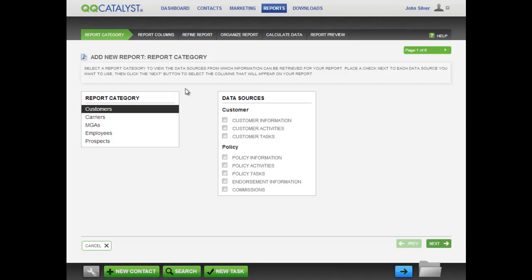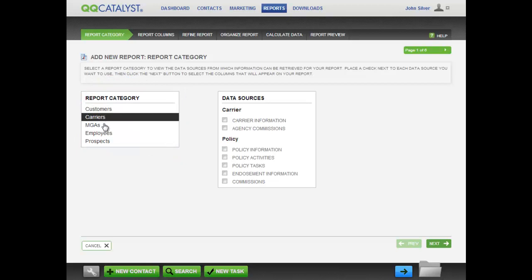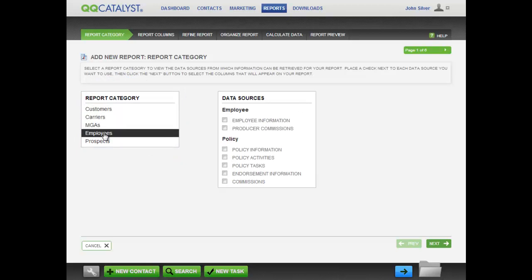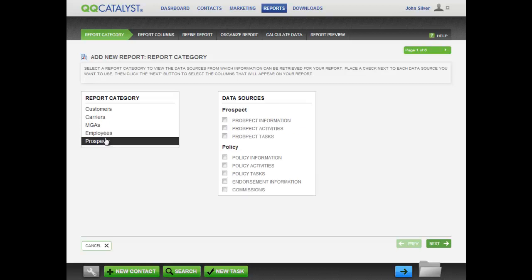To begin, choose the type of contacts you want to use in this report: customers, carriers, MGAs, or employees. As you click on each selection in the report category, notice that the data sources change. Since this will be a report about customers, we will select the customer category for our scenario.